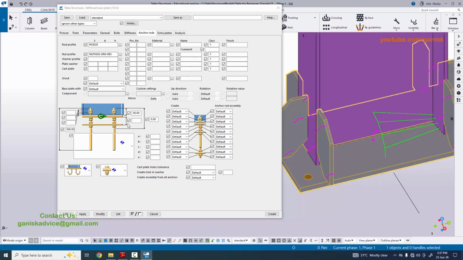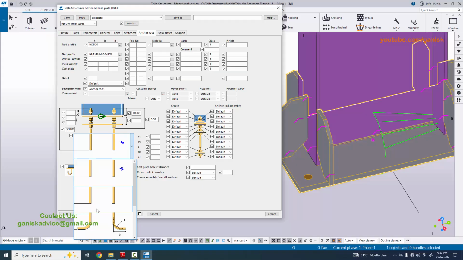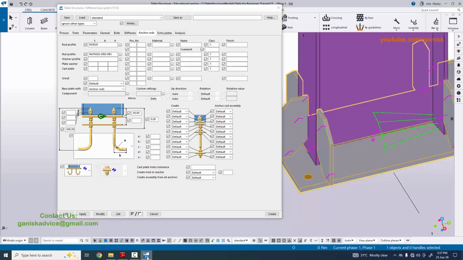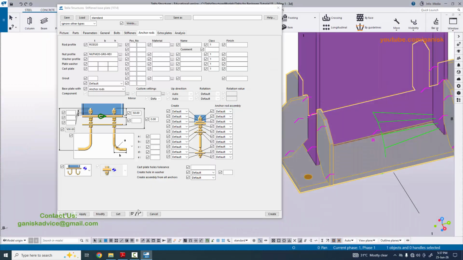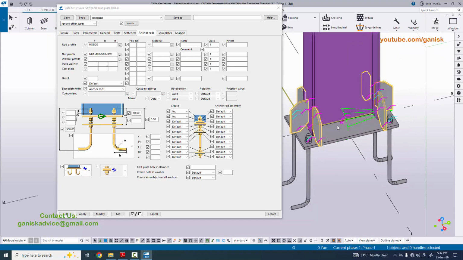To make the anchor rod appear here, you need to select base plate with anchor and L-bend anchor. We don't have any information regarding the projection of this anchor rod, so go with the default information. Click on S for nut and washer profile display, then click on modify to see the result. You can see now we have nut and washer profile.